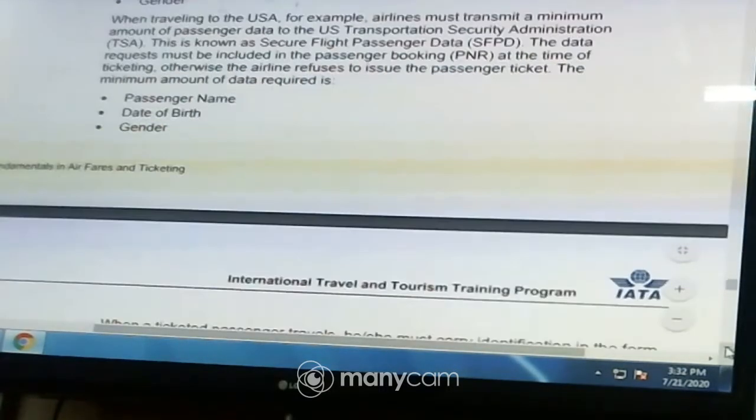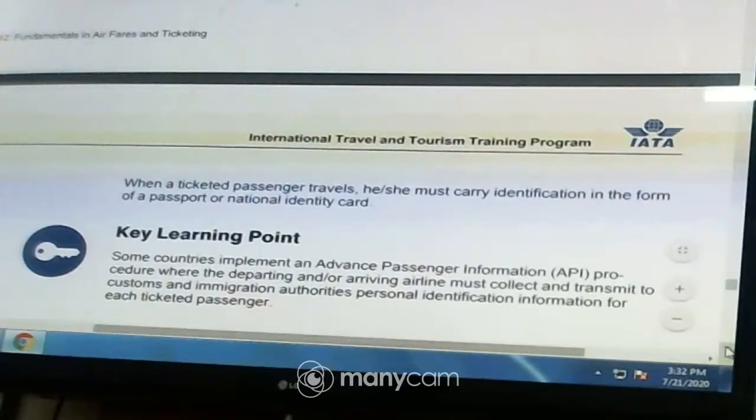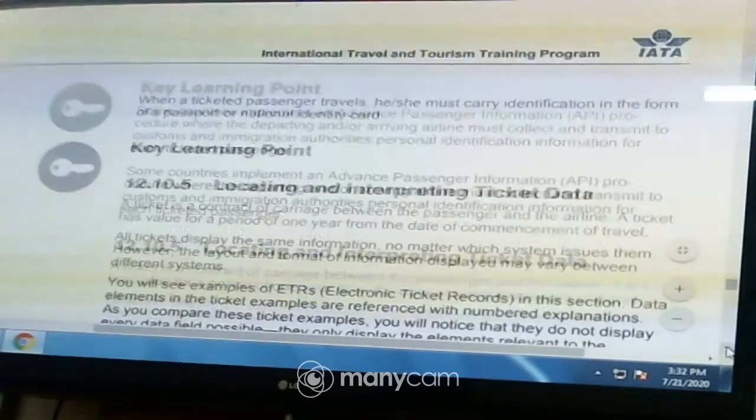Very important. Then when a ticketed passenger travels, he or she must carry identification in the form of a passport or a national ID card. Then the key learning point: we are told some countries implement an Advance Passenger Information, the API, a procedure where the departing or arriving airline must collect and transmit to customs and immigration authorities personal identification information for each ticketed passenger.